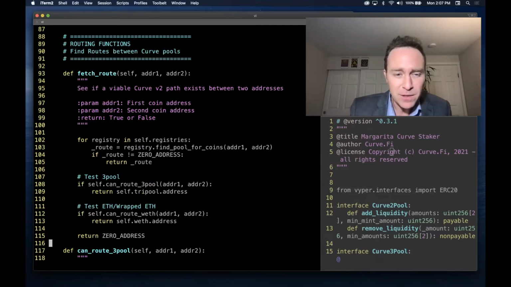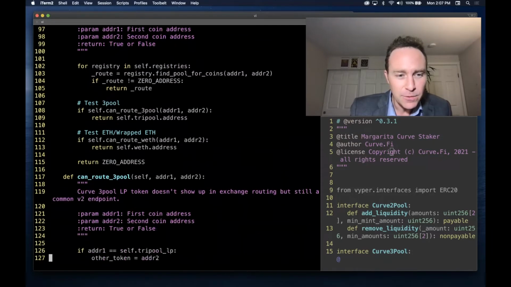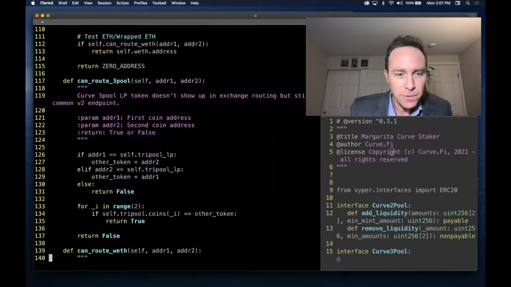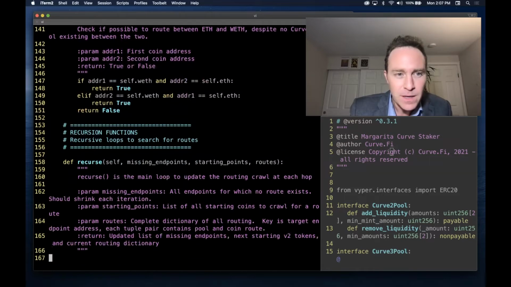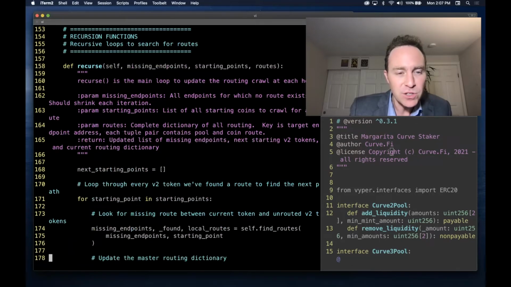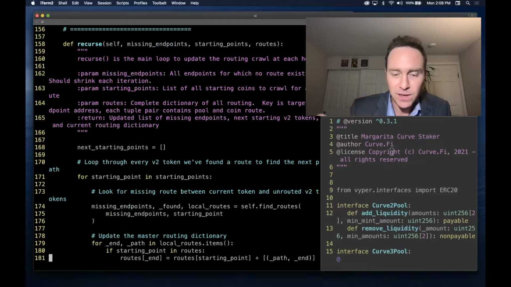Same with wrapping and unwrapping Ethereum. And here we just flesh out the logic for 3-pool and the WETH wrapped Ethereum special case. The meat of it is in this recursion function. And recursion can sometimes break people's brains because you're passing the output of this function back to itself a number of times until the end criteria is hit.